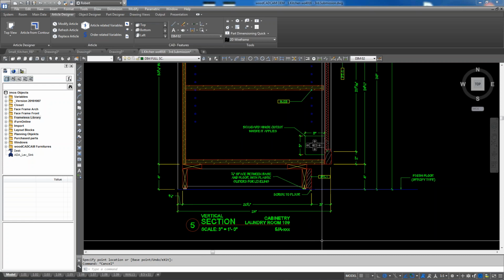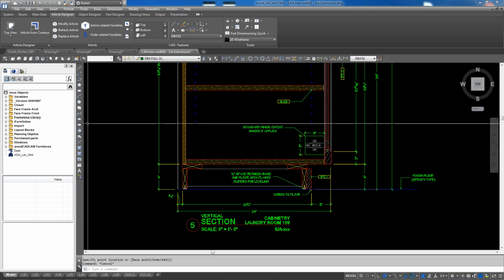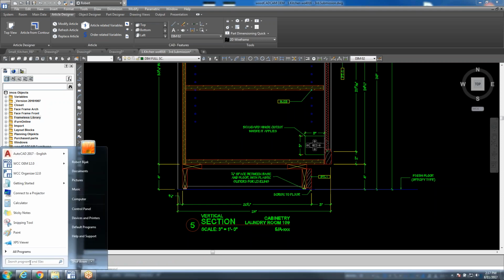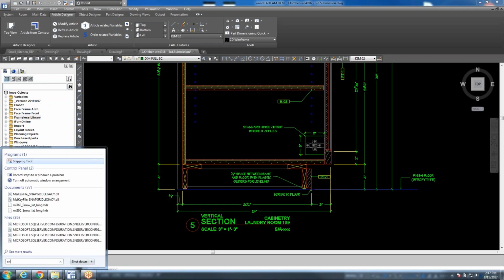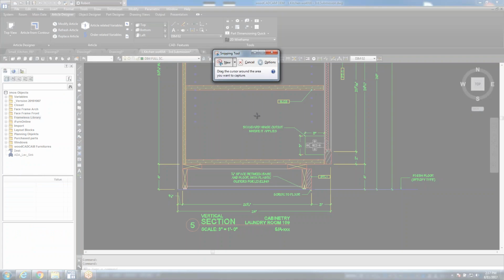All right, can you do a snipping tool and send that to me? How do I do that? Go to your start menu where you can do a search. Type in SN, snipping tool. Okay, just draw a window around that base so I can see it.